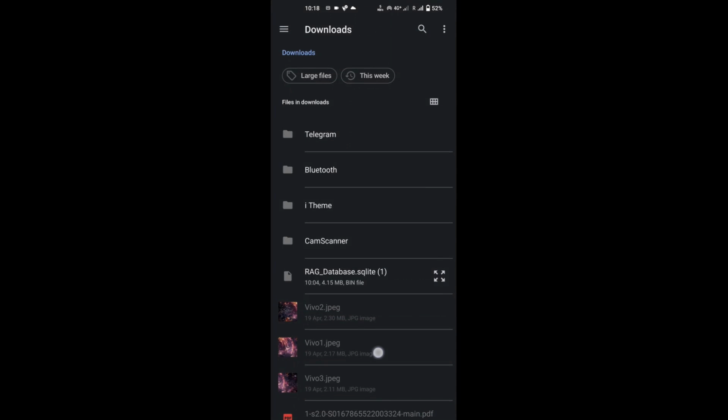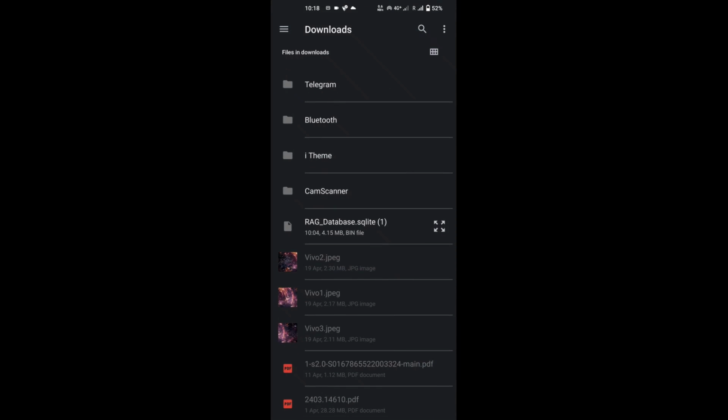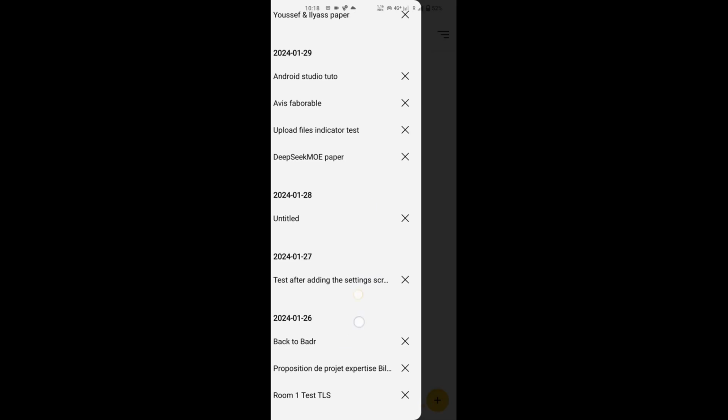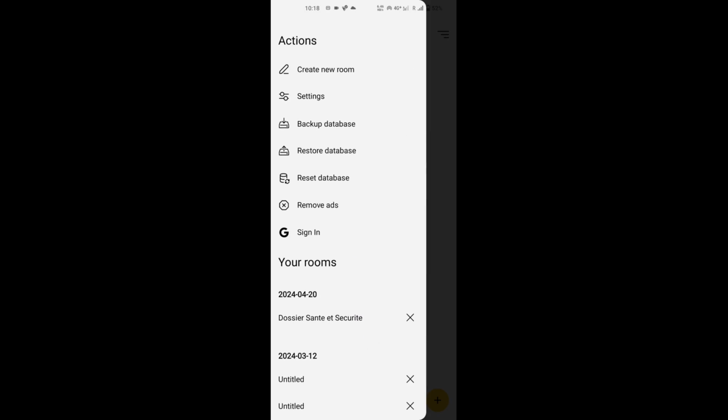I have already created a database before, so I will retrieve it. And as you can see, here I have a lot of rooms because I was working on this before and I saved it just to show you how this works. Or if you want, you can reset the database. You can see that here we have no rooms.